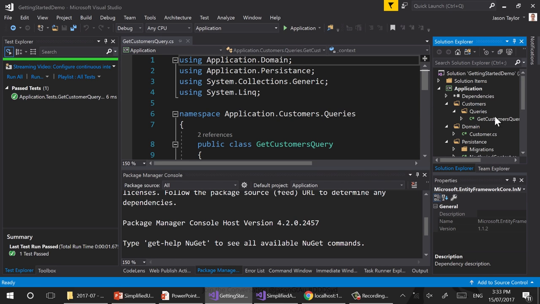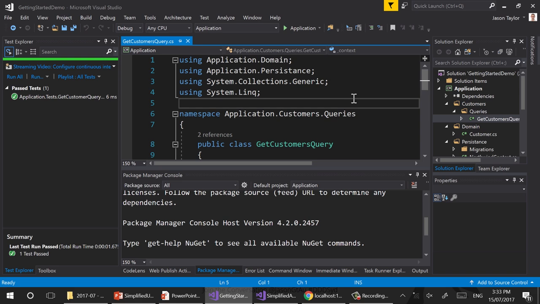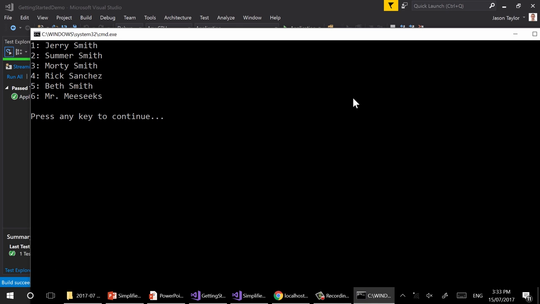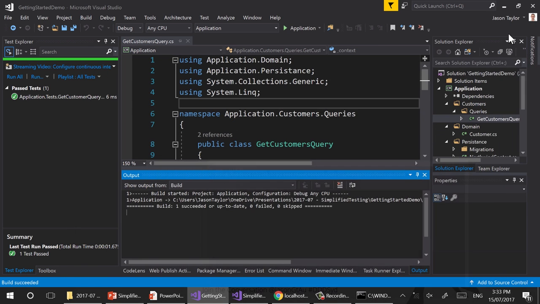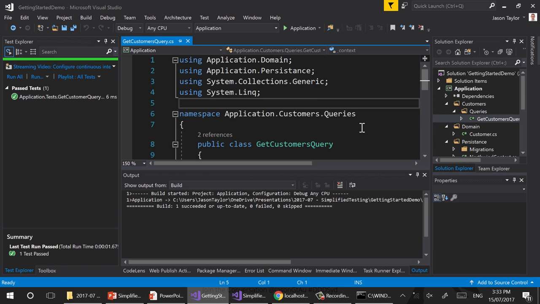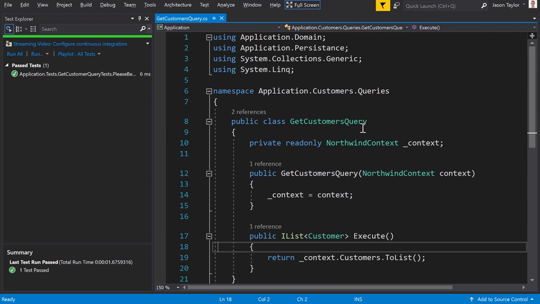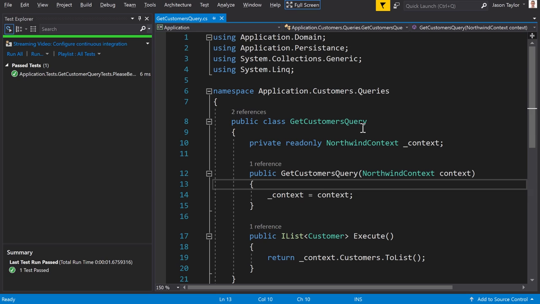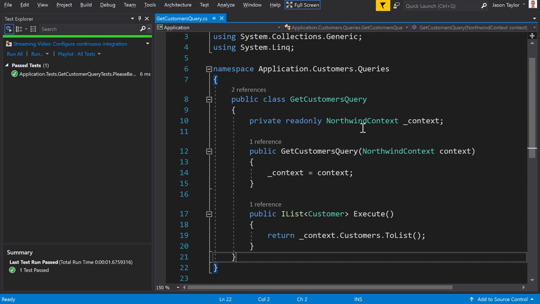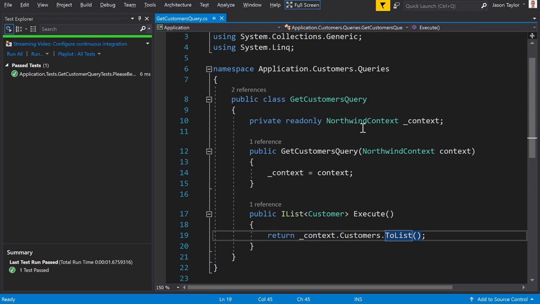So let's have a look at the structure of this application. This is a really simple application. It's a console application that queries out to a database to retrieve a list of customers. And the way that it does that is it uses a GetCustomerQuery class. You can see that this class has a Northwind context, which is an Entity Framework Core context. That gets injected in, and then it returns a list of customers.